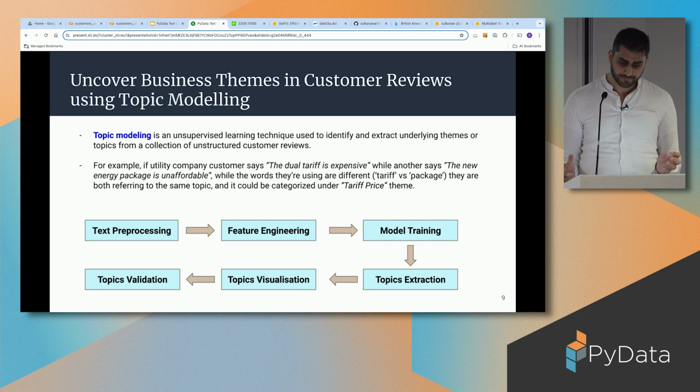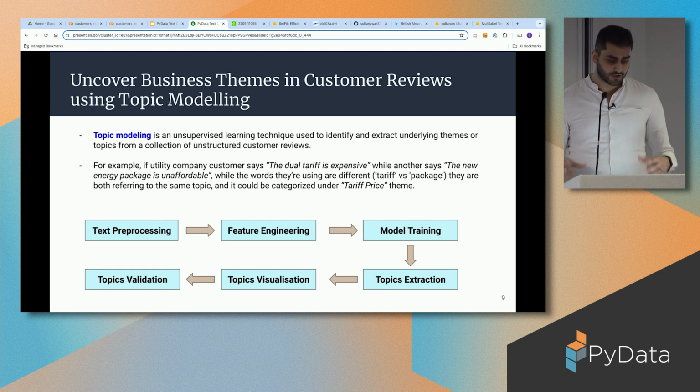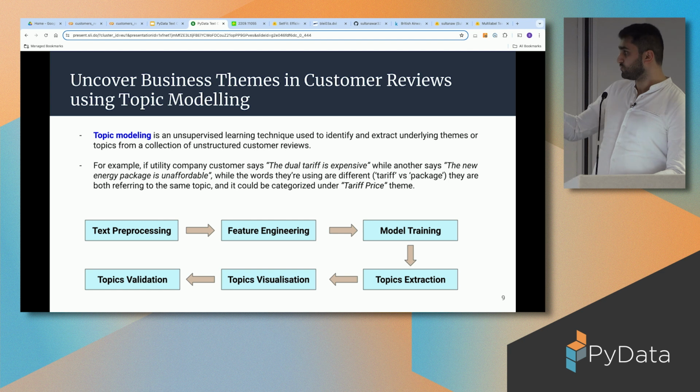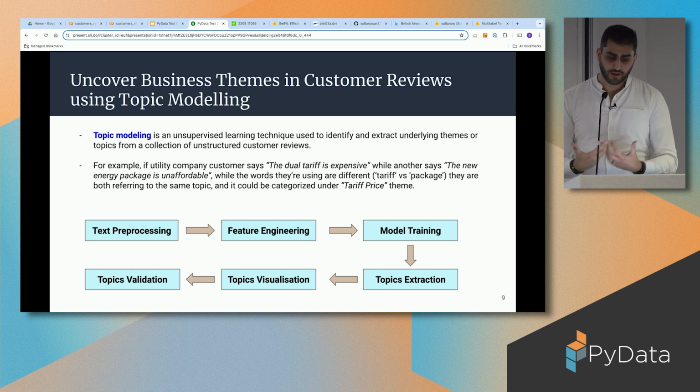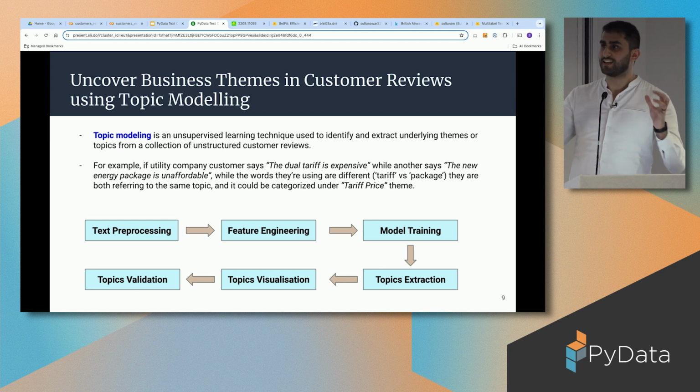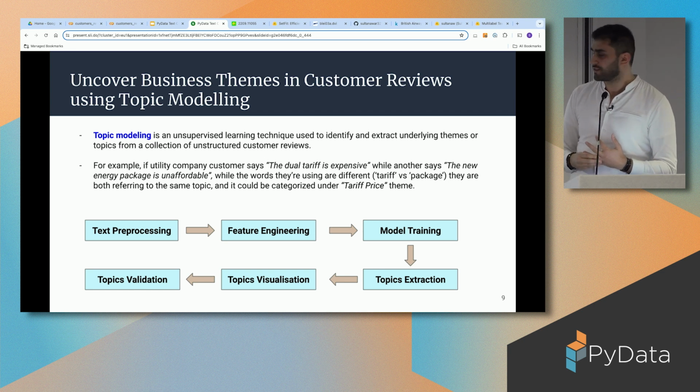these underlying themes. So for example, think of a customer with a utility company who says the tariff is expensive, while another one says the energy package is unaffordable. Even though they have used two different words, expensive or unaffordable, the topic modeling should infer that they are talking about the tariff, and these two reviews should be categorized under tariff price. This is in a nutshell what we are trying to achieve here.